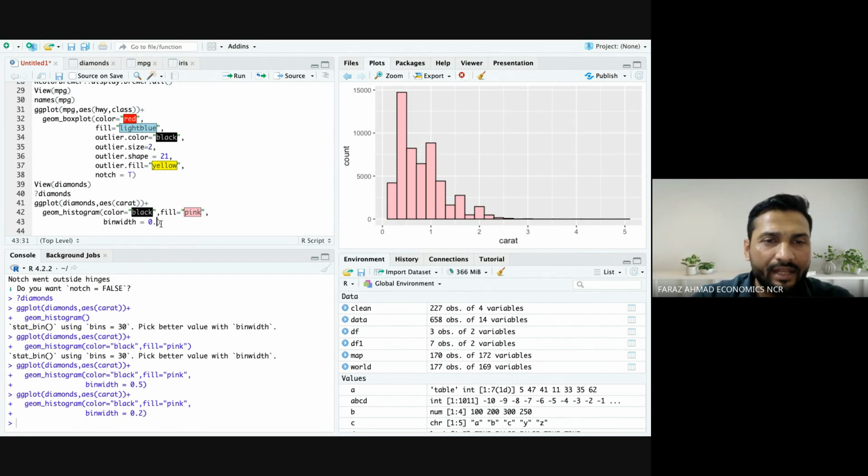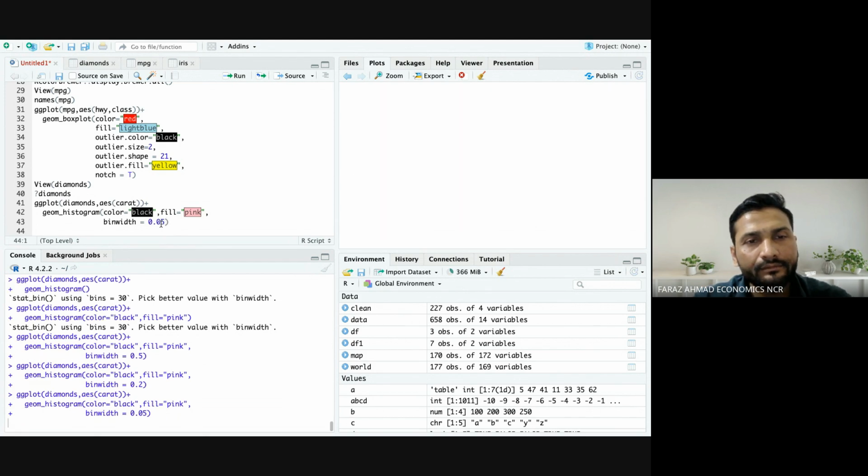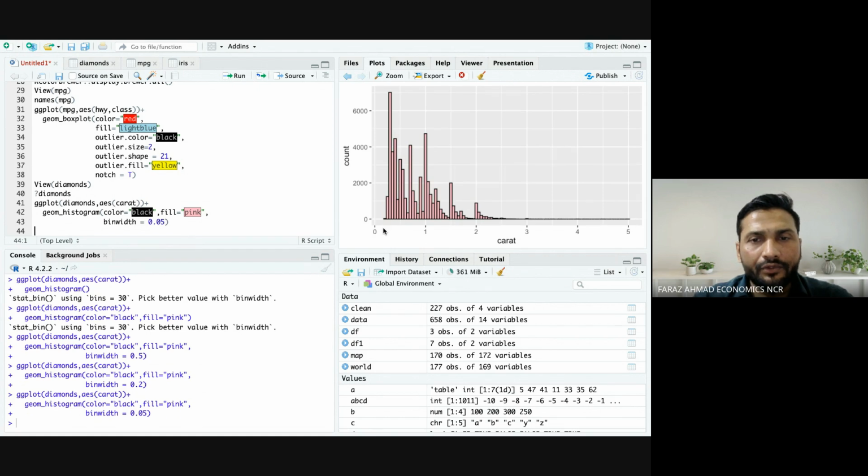Let me make it a very, very small binwidth, maybe 0.05. So now we see the distribution more accurately. We can minutely see where the data is, how the distribution of the data is when we reduce the binwidth. So when I have reduced the binwidth to 0.05, I can see more bars. And when I see more bars, I'm increasing the accuracy with which I can see the distribution.